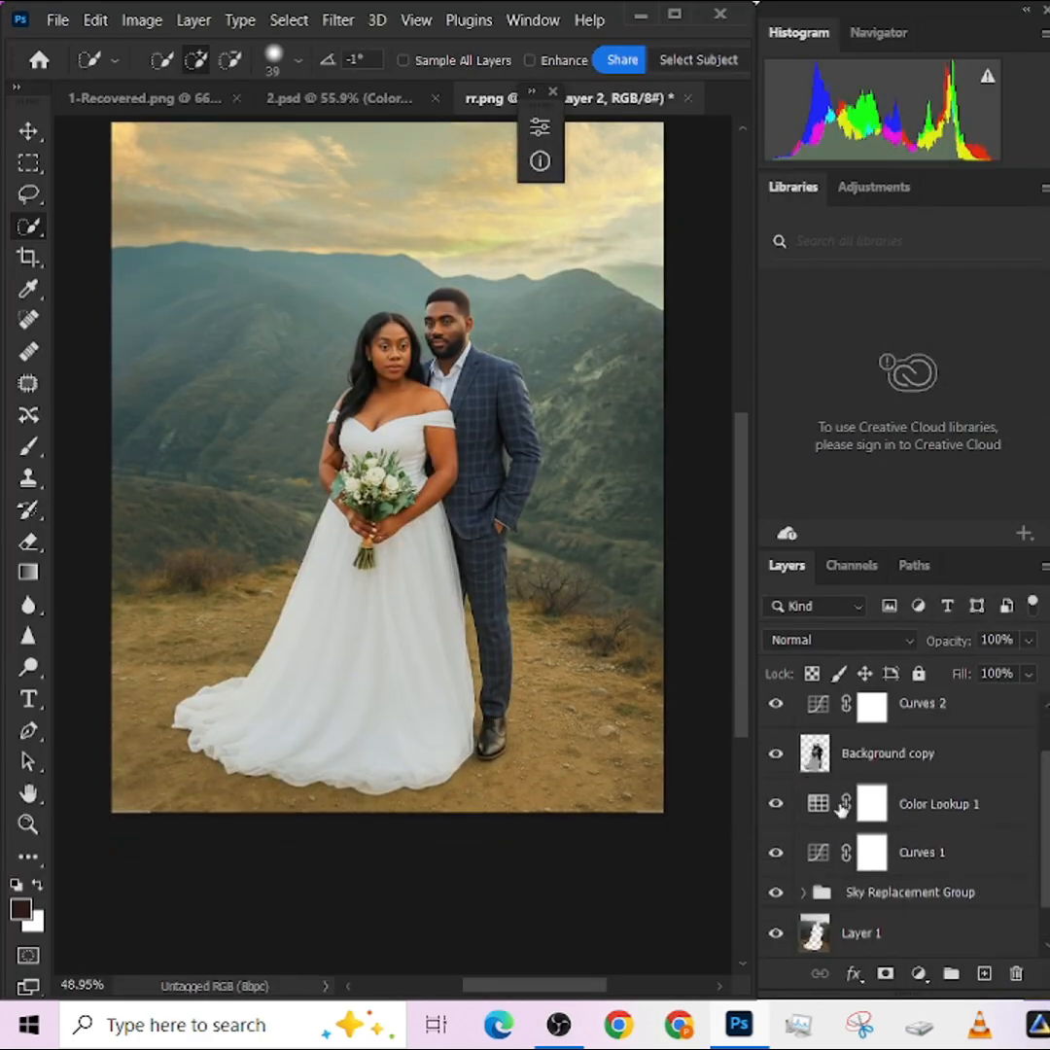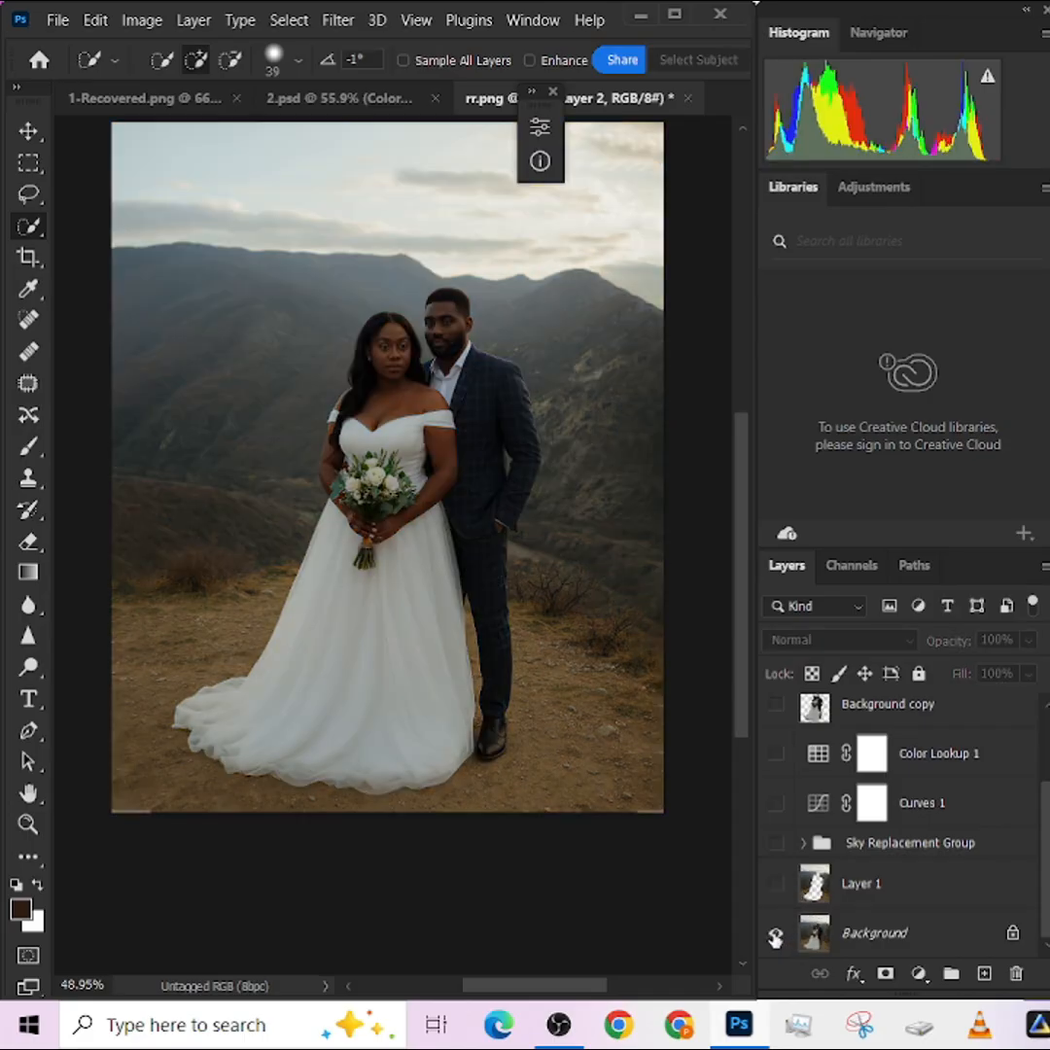So let me show you the overall before and after. This is the before. This is the after. This is the before. This is the after.